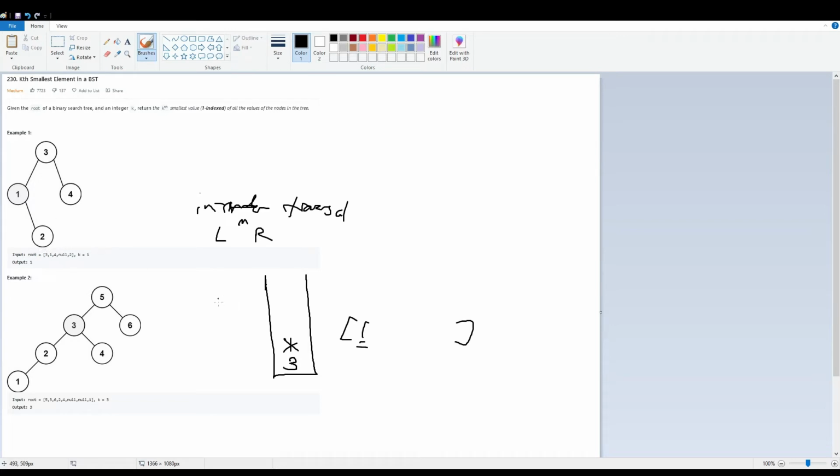We already saw 1, so we don't need to put it back in our stack. Now we're going to look at the right subtree. We want to try to explore the left subtree first, so we add it to our stack. It turns out there's no left, it's null, so we pop it now, and we just got our second smallest value, which is 2.